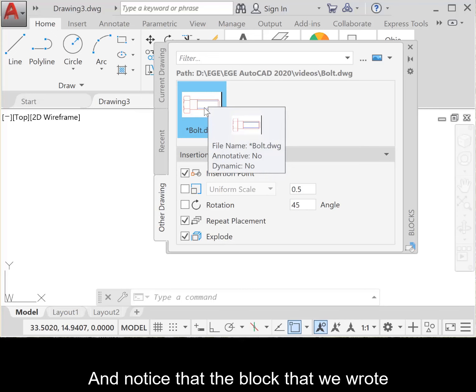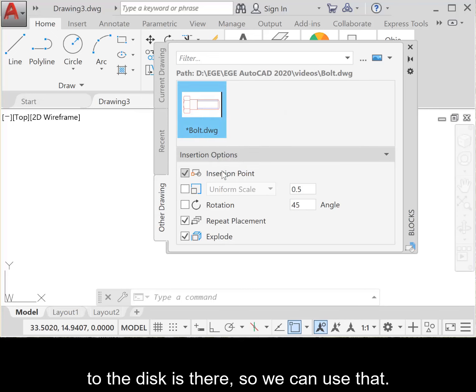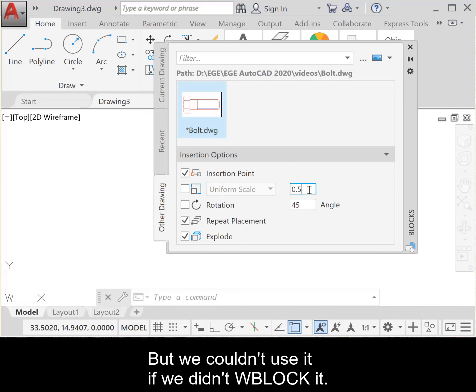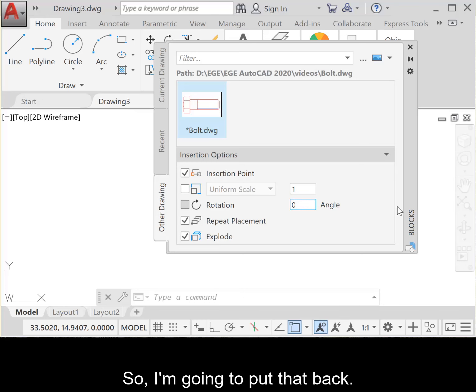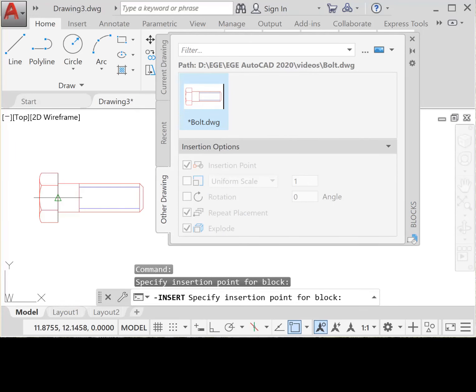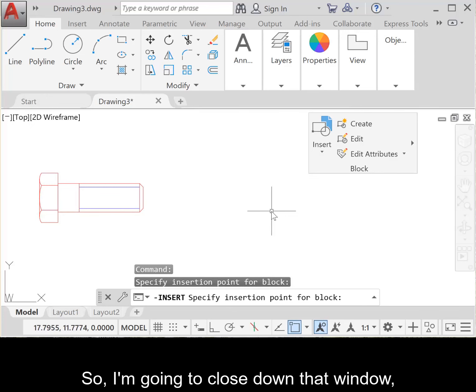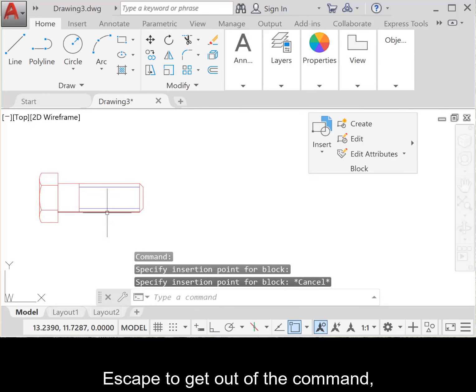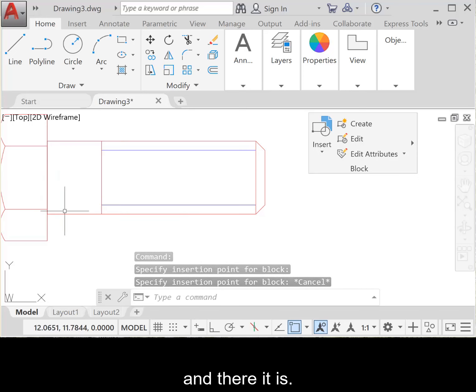And notice that the block that we wrote to the disk is there, so we can use that, but we couldn't use it if we didn't W block it. All right, then you just insert the block. And there you go. So I'm going to close down that window, escape to get out of the command, and there it is.